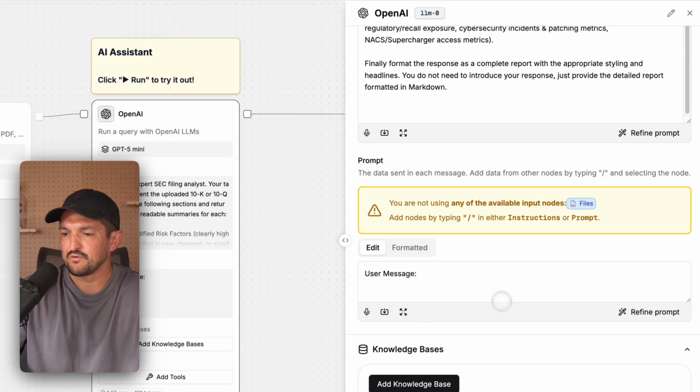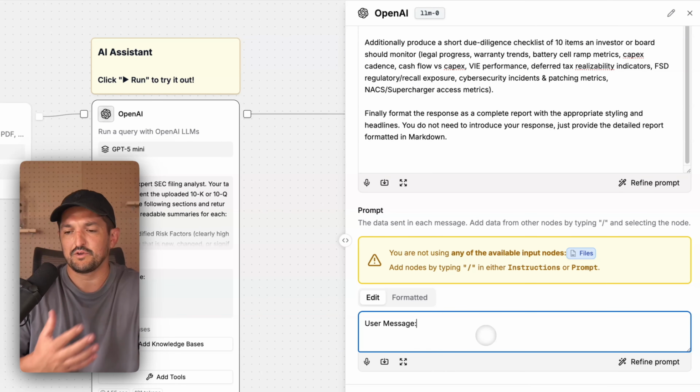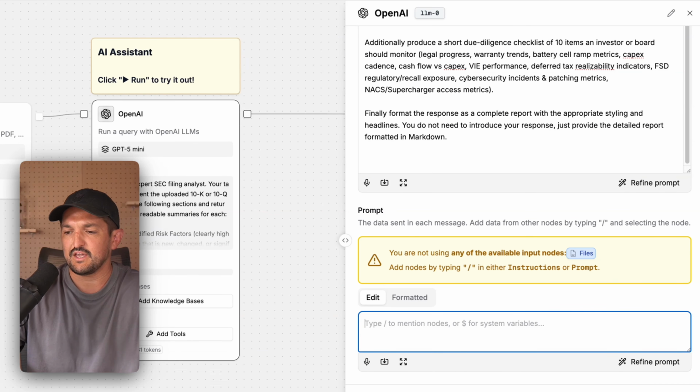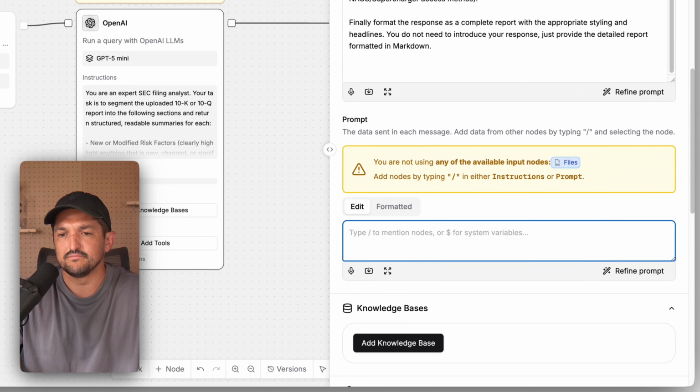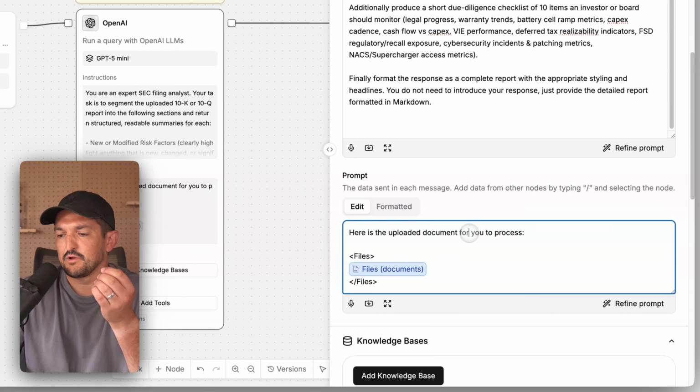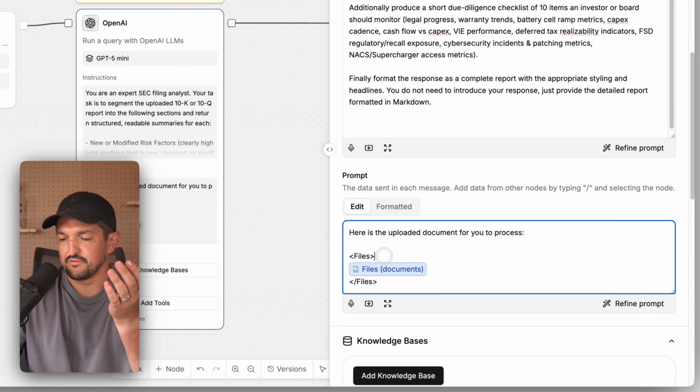Next, if you scroll down, we're going to have the actual prompt. This is where we're going to prompt the AI to do a thing, and we're going to provide some context from the previous step. This is what we're going to put: Here is the uploaded document for you to process. We're going to do files. It's a good way to include this.